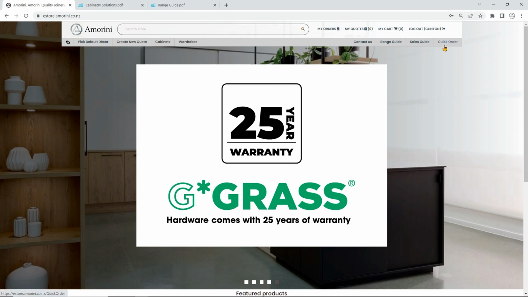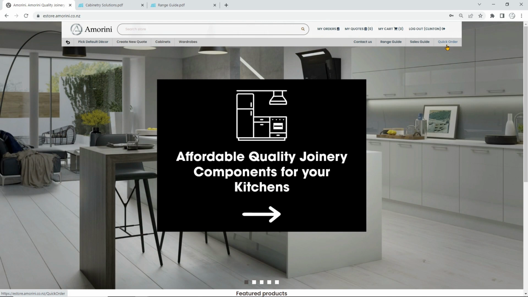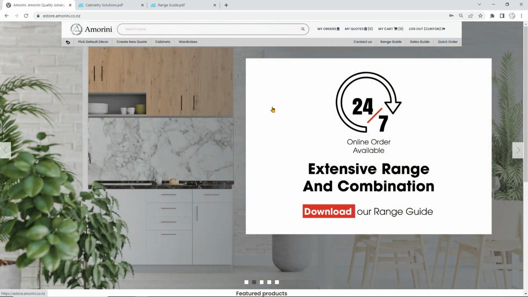And also in the very far right, we've got a fantastic function called Quick Order. Now I'll show you Quick Order in just a little later. But first of all, I'm going to show you how to pick a default decor.